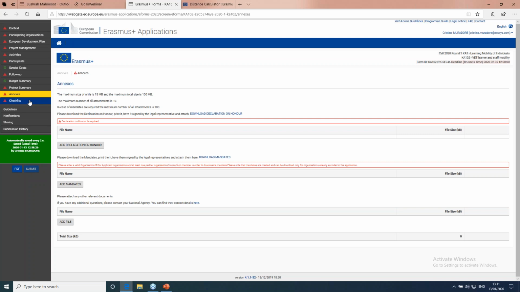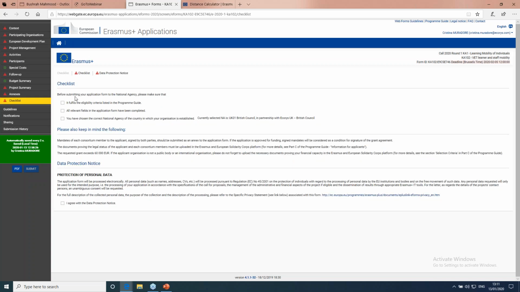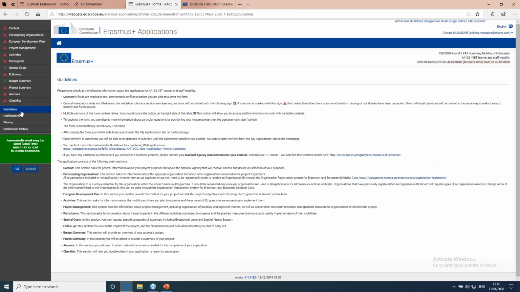The final section is the checklist. Please make sure that you tick each box. This can be used as a prompt before you submit your application to ensure that your application is eligible. Read this section carefully to ensure that all information and annexes that are applicable to your project are included in the form. Also, please remember to read the data protection notice, as this is important.